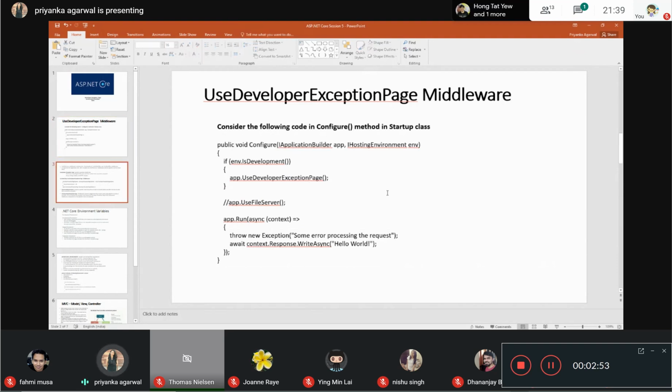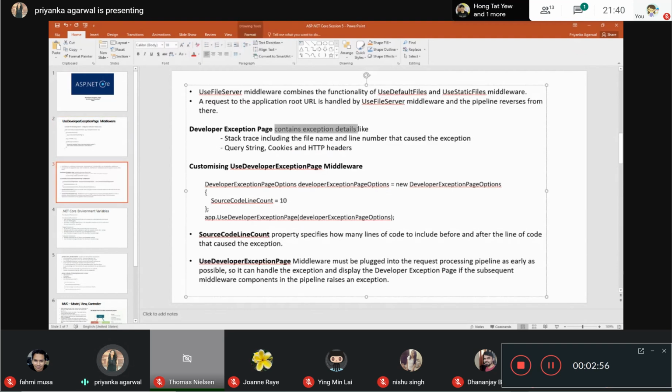And what does this developer exception page have? It contains exception details like stack trace, including the file name and line number that caused it, query string, and so on. And the good part is we can modify the developer exception page also. Let's say I got an exception at line number 15. By default, it will show me maybe 20 lines of the code and highlight the 15th line. But I don't want that much detail. I just want it to show 10 lines of code on the exception page. So with source code line count I can define how many lines of source code I want on my page, and other such criteria.